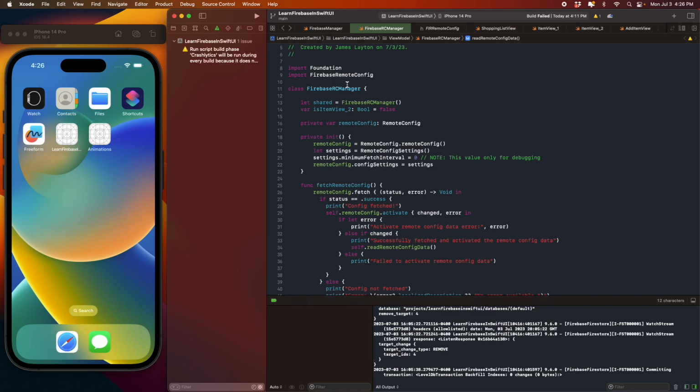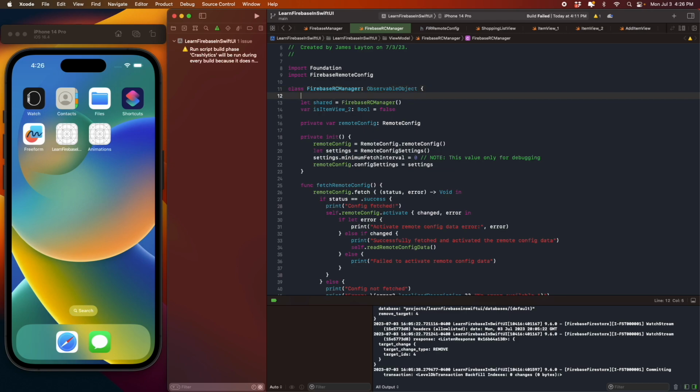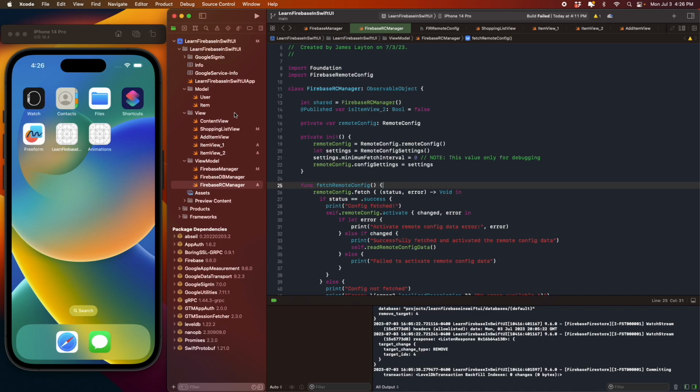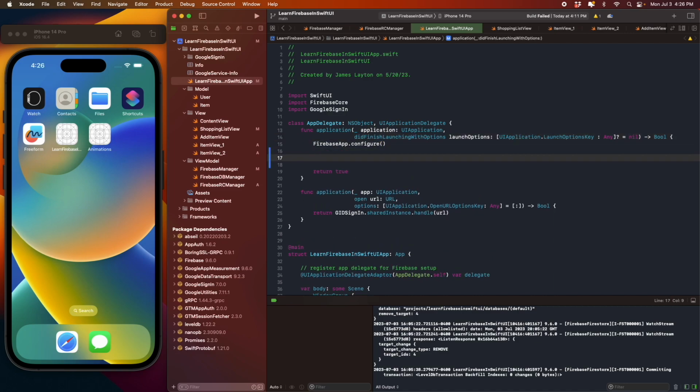So let's see if we should make this an observable object. Add publish. I do not believe we need this. I think we still can use the singleton. Okay. So then I think we can call this at the beginning. So we have this application did successfully launch. So we can fetch right here, I believe.